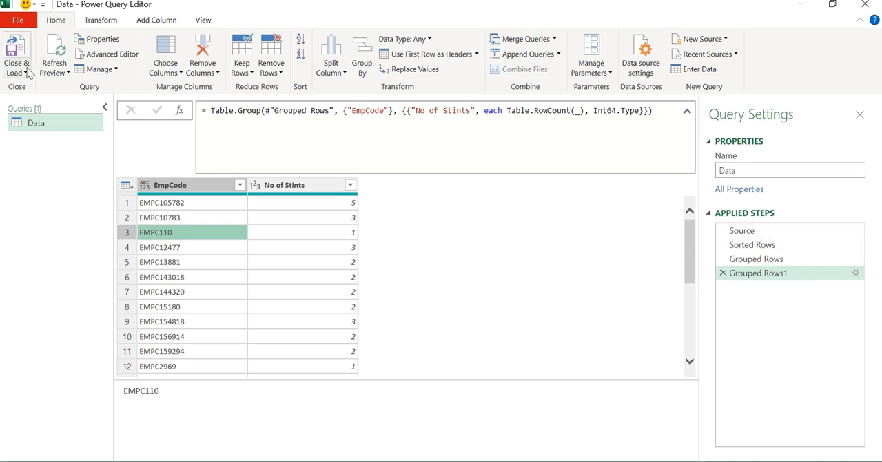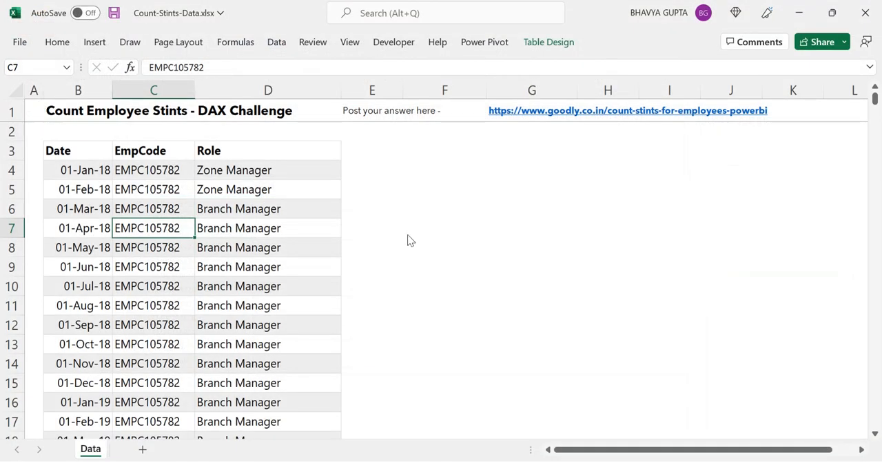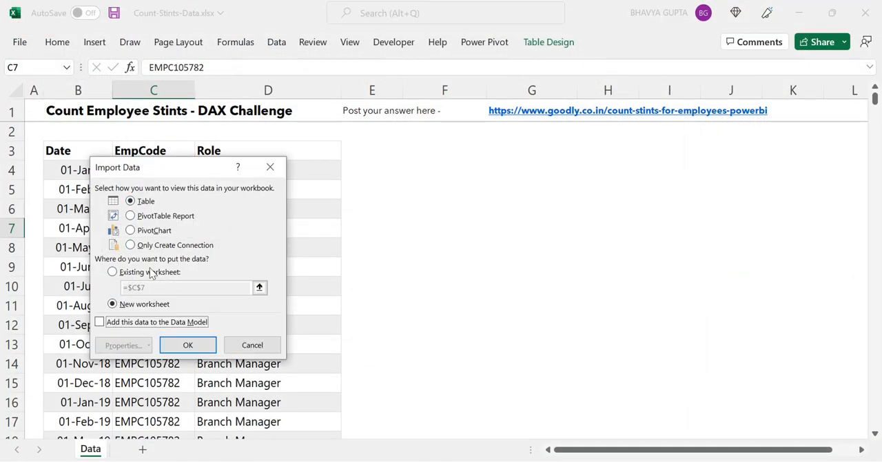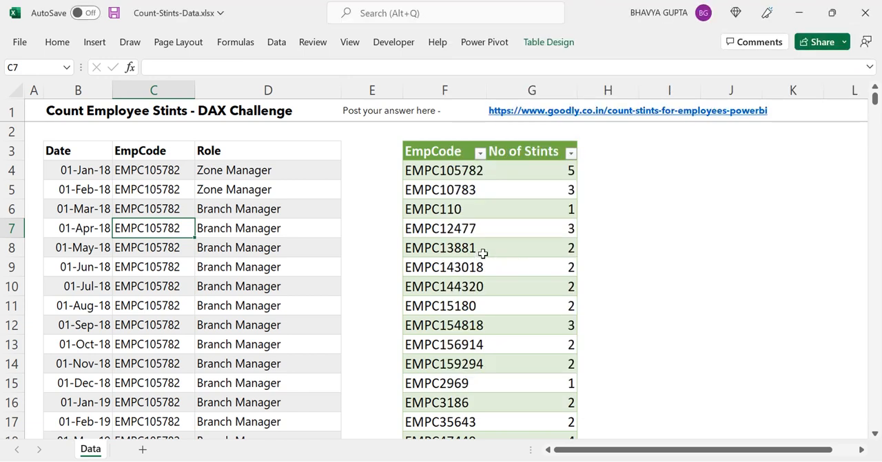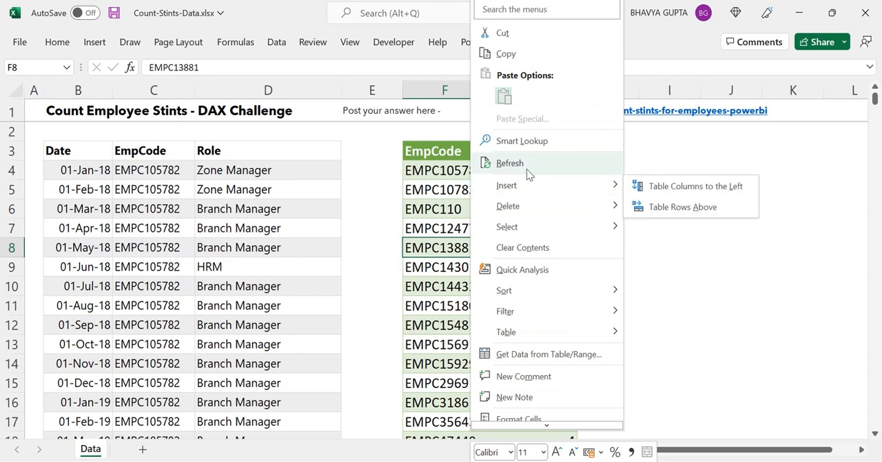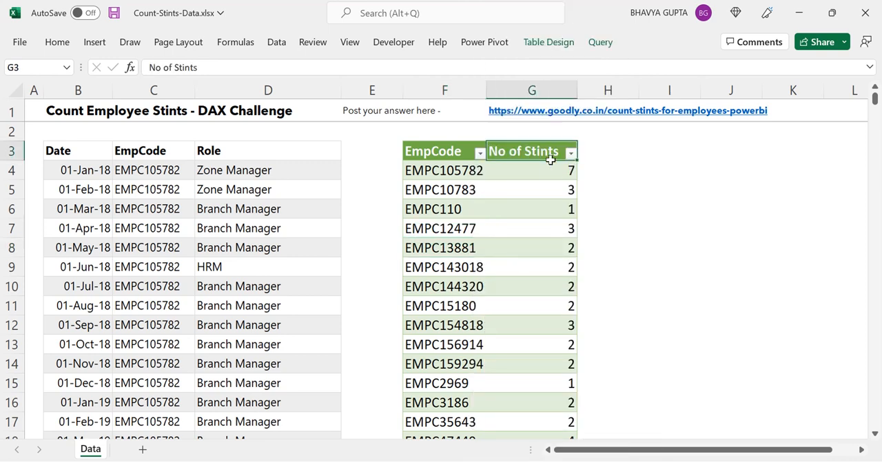So now let's load this data to Excel. Let's click on close and load to, and as table in existing worksheet, and let's load this data here, and click on OK. So we have this as a result, and now let's test this. Let's say we change this branch manager to, let's say, HR manager, HRM, and let's refresh our query. So right click and refresh. So we have got our result as 7 here for 105782.